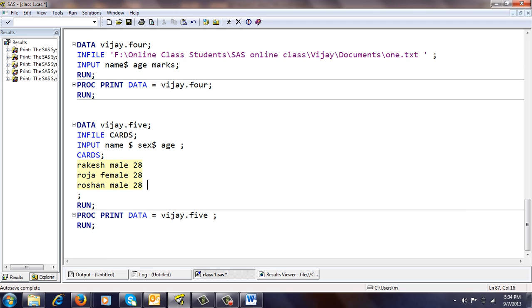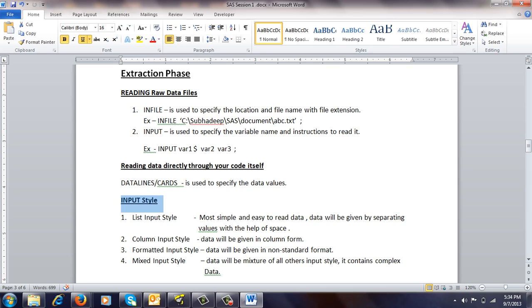Now you can see here, based on the data we are getting, SAS has divided it into 4 broad categories. These categories are known as input styles. We have 4 input styles to read the data. The first one is list input style. That is the simplest and easiest way to read the data. Here the data will be given by separating values with a space.